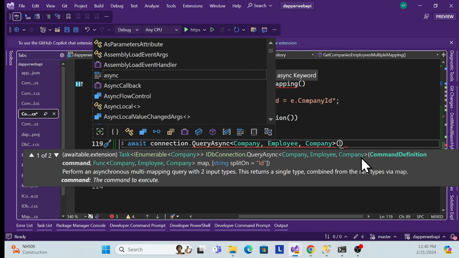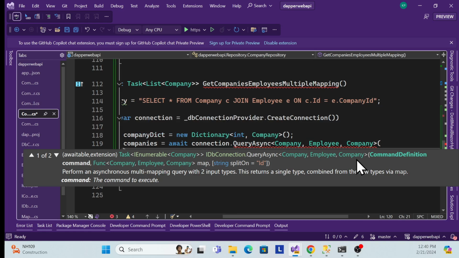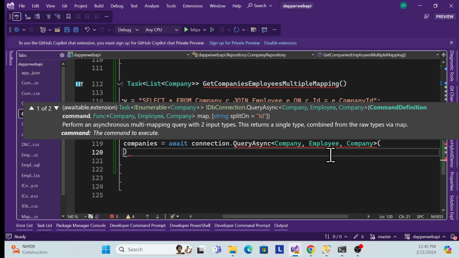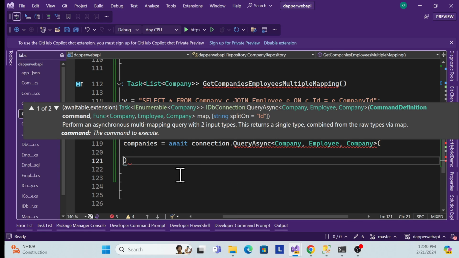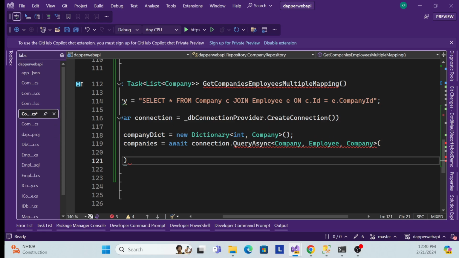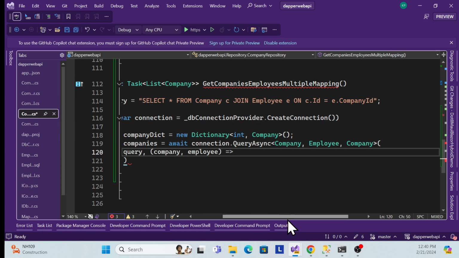So let me create this method, and inside this method I have to create a lambda function as per this query. So this is the lambda function.